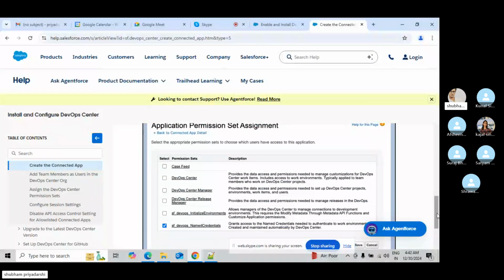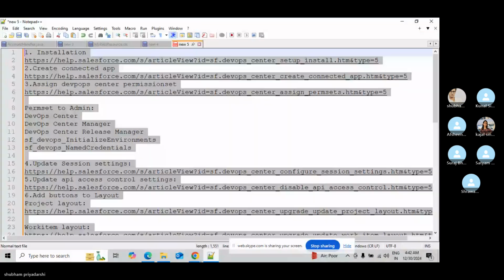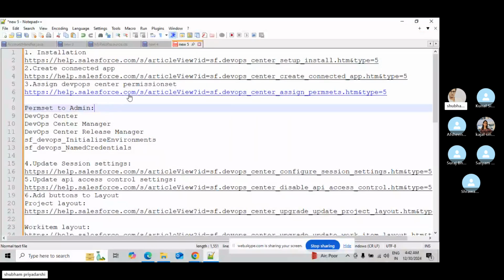See, this way it's granted, correct? And then after that, it's over. Next part is this: assign the DevOps Center permission set. So you have to assign it to yourself. How will you do that? Let me show you.